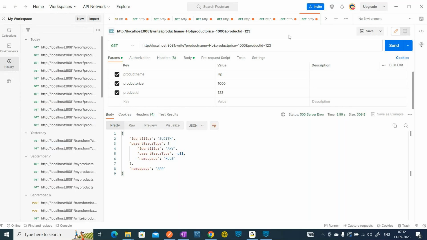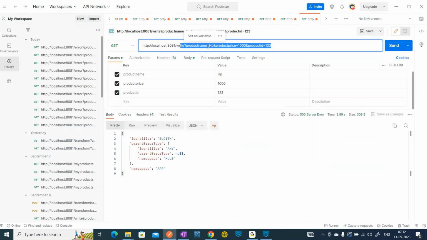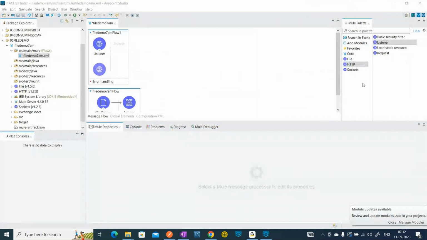So this is the request. I want to send this request to my application. You know the event structure is with the query parameters, no payload, no variables, right? Now let's take, I'm using a write component here under the file.